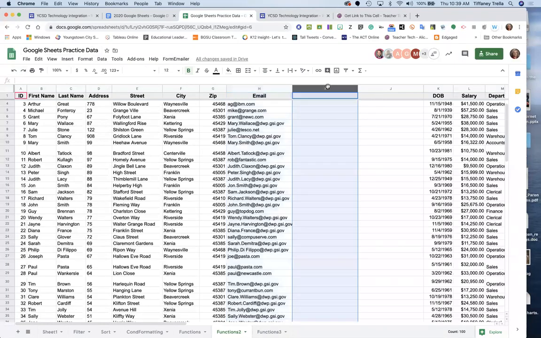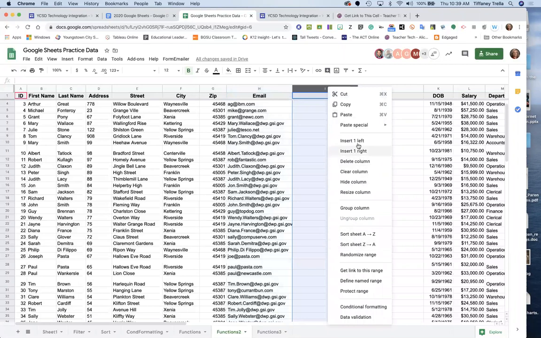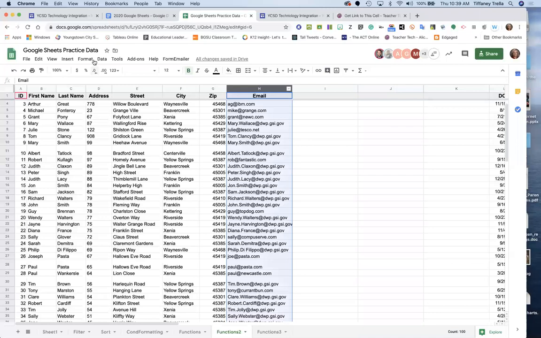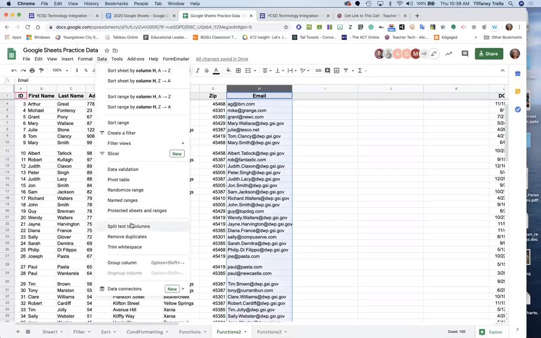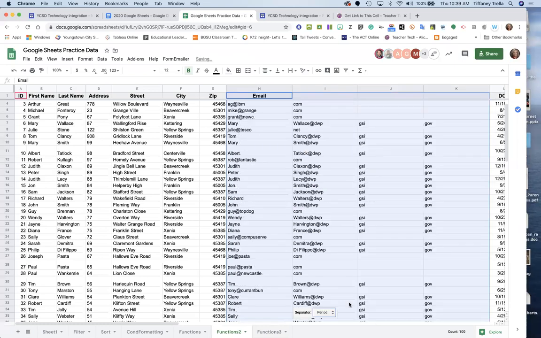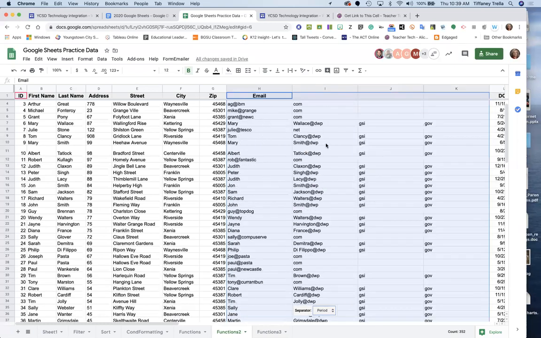So maybe I'm going to add one more column to the right. And I'm going to go back. I'm going to select my column again. I'm going to go to data, and I'm going to split it into columns, and I'm going to split it by period. And now each of those pieces of information are in a different column.